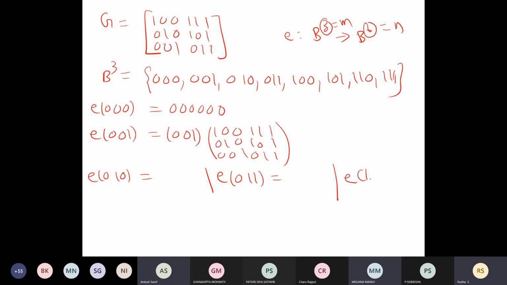When we are finding the encoded word, do we need to show this E into G multiplication for each and every value, or can we directly multiply and write the answer? Directly multiply. The first 3 letters you need not do anything, you can write directly. You have written E of 001 is equal to 001 into G. You are asking whether this multiplication is needed? No, you can write directly.